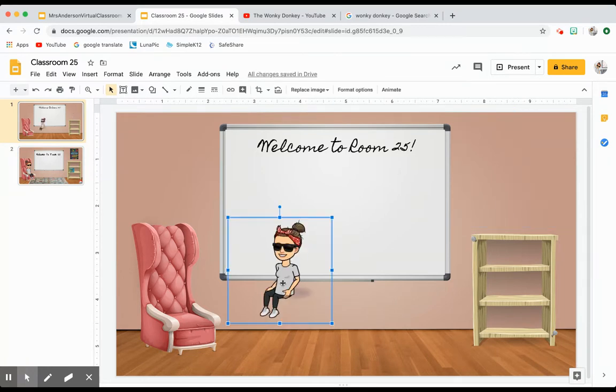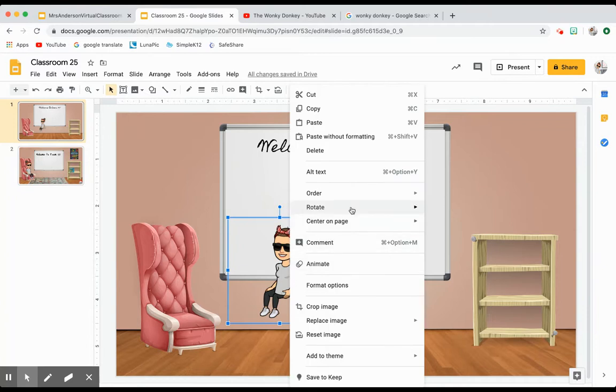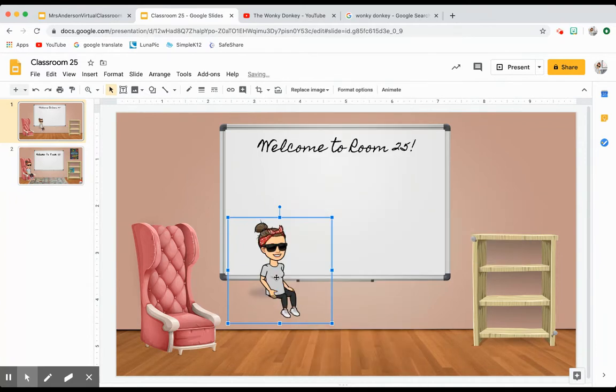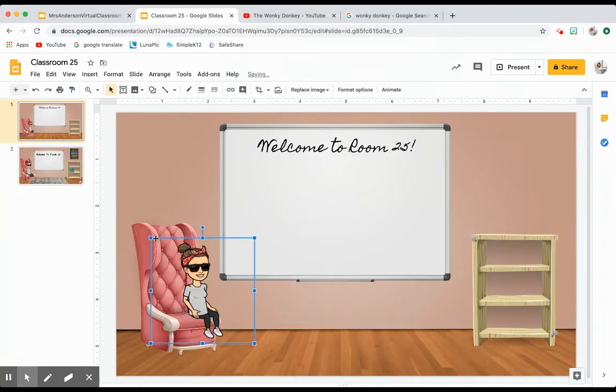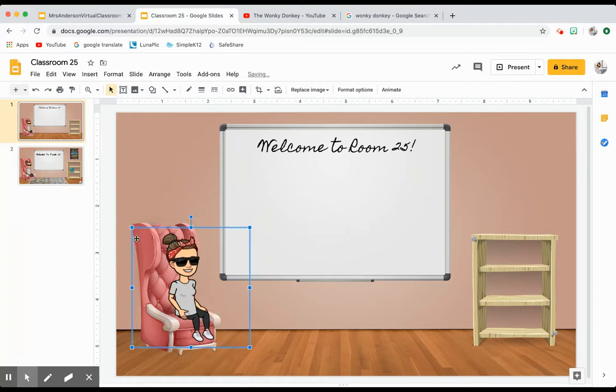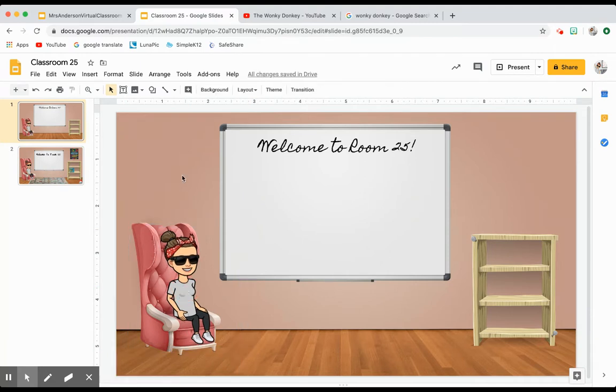She's facing the wrong direction, so right click again. We can rotate her so that she's facing the correct position. And we're going to resize her so that she is the appropriate size for the chair. Okay, just move her around the chair a little bit until she's right where you want her.